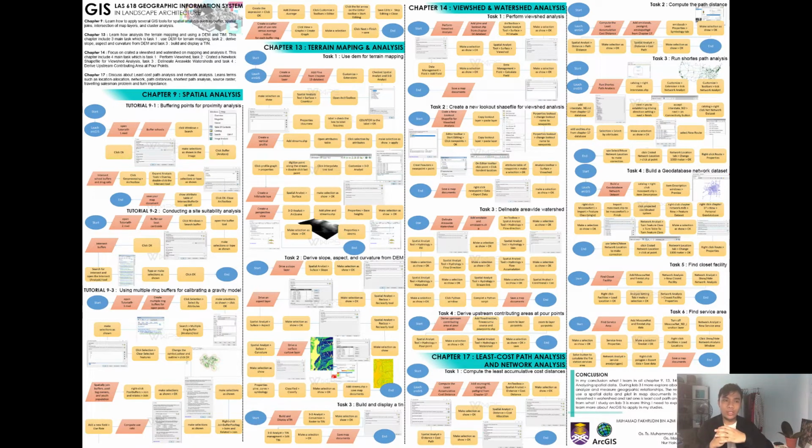Task 3 is about delineating area-wide watersheds. This task studies the steps for deriving area-wide watersheds from a DEM. Task 4 is about deriving upstream contributing areas at 4 points. Using output from task 3, this task studies how to derive point-based watersheds. This task also shows the importance of snapping points to the stream channel.